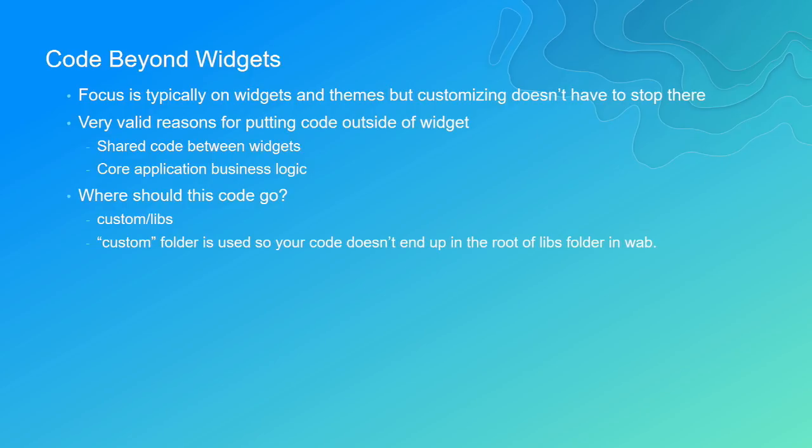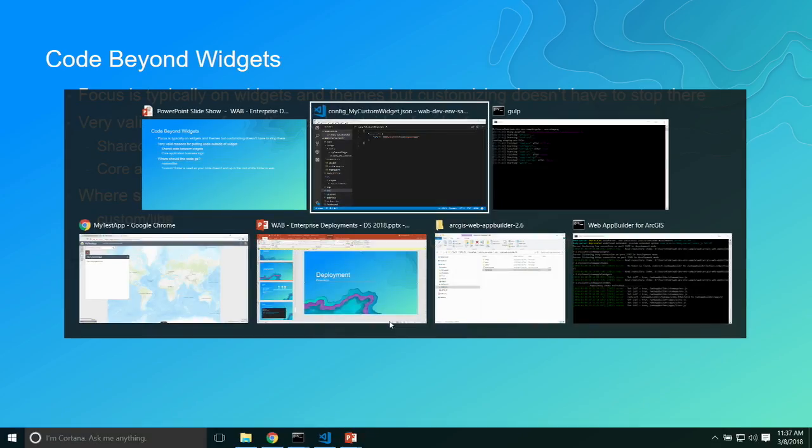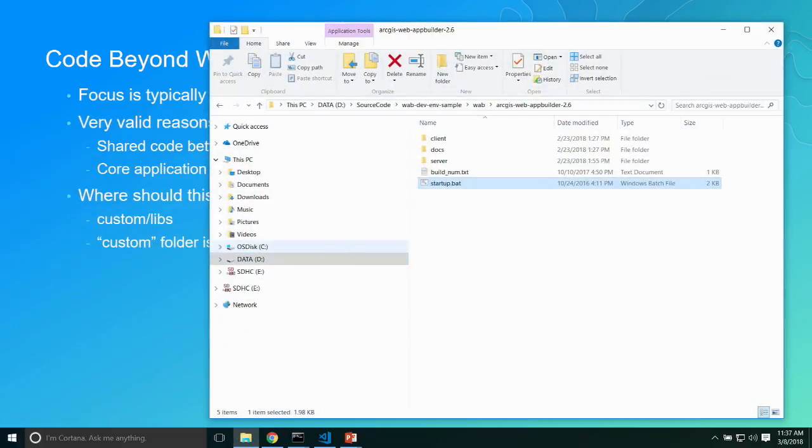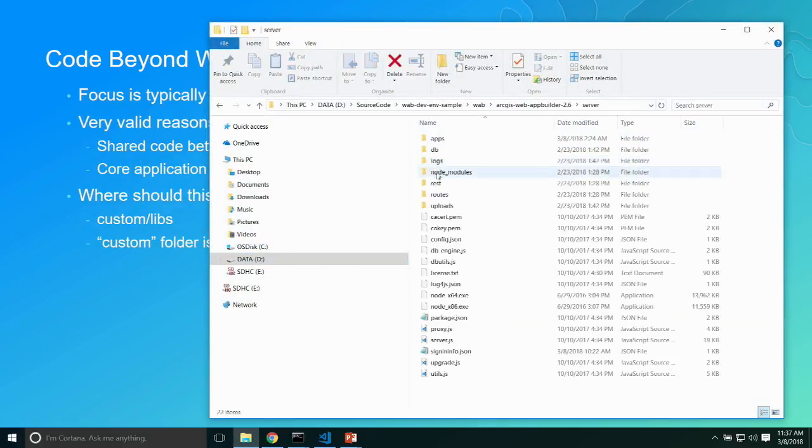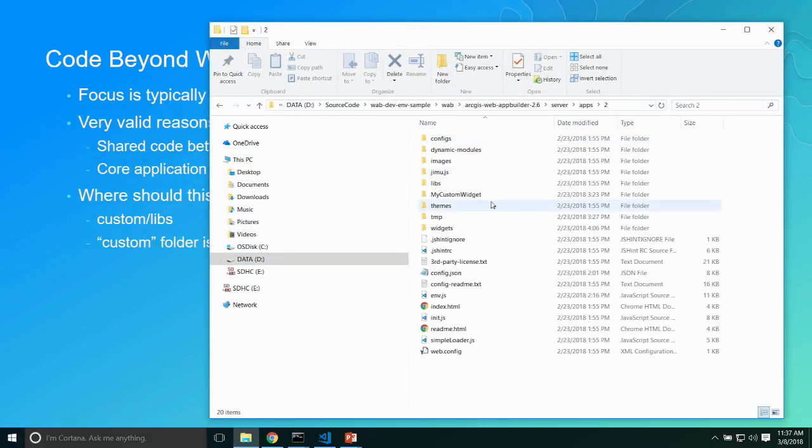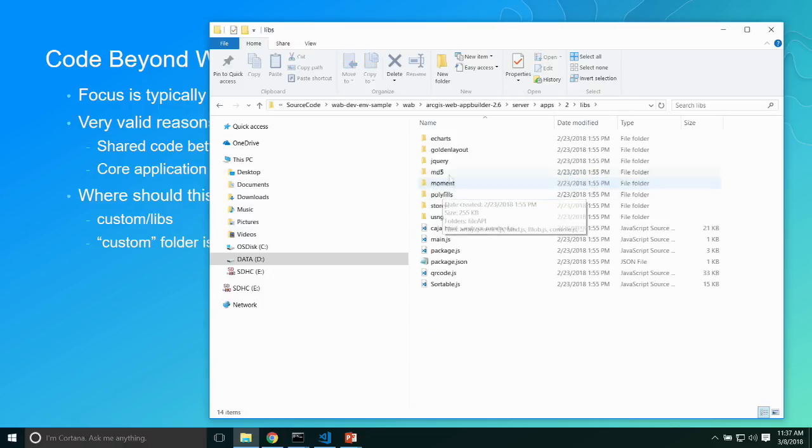And then the question always is, well, if it's not going to go in the widget folder, where does it go? We always put it in the libs folder. So if you look in Web AppBuilder itself, under our applications, there's a libs folder. So we will make a custom folder that goes in here. You could just inject it straight into libs. That would work too, but again, we like to keep things clean. So we would make a folder called custom, and then everything would get injected in here. And then you can include these classes that you create in your widget just like everything else.